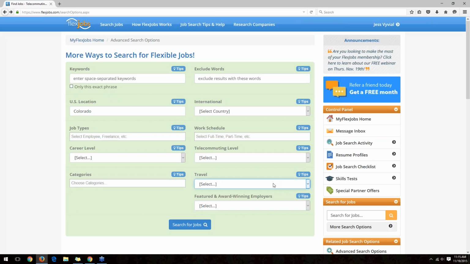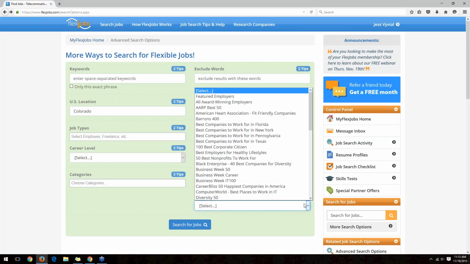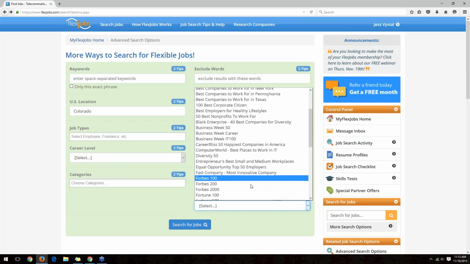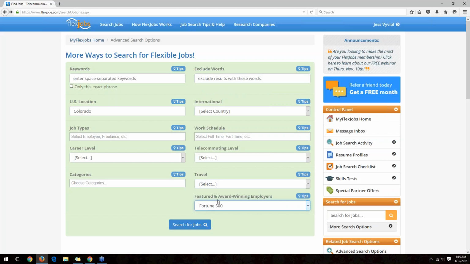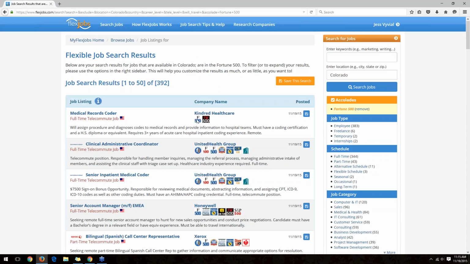All right, and then underneath this is our last field, and this is where you can search by featured and award-winning employers. For example, if you know that you only want to work for a Fortune 500 company, then you can find that on the list, and the results will only include companies that are on the Fortune 500 list.